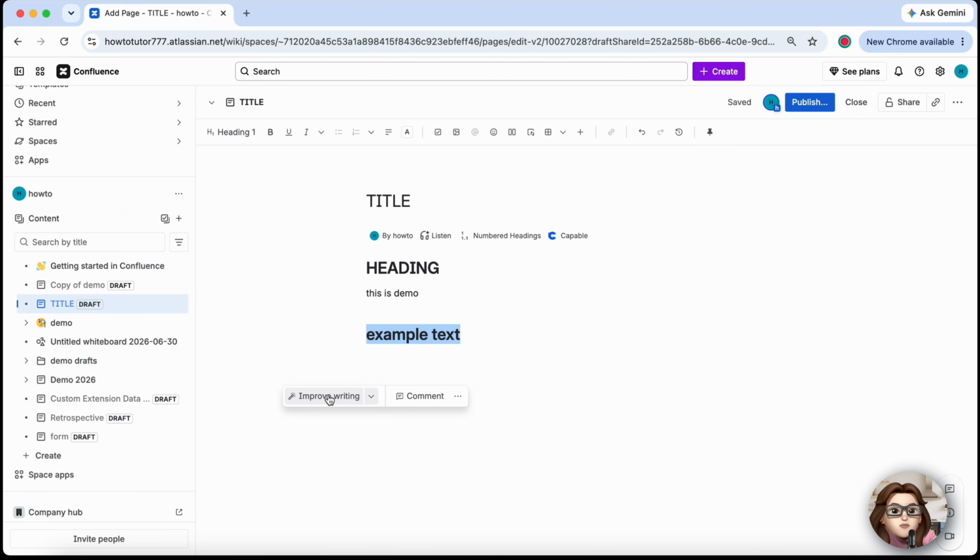Keep in mind that Confluence doesn't let you set custom font sizes like a word processor. Instead, it uses predefined heading and paragraph styles to maintain consistent formatting across your pages.